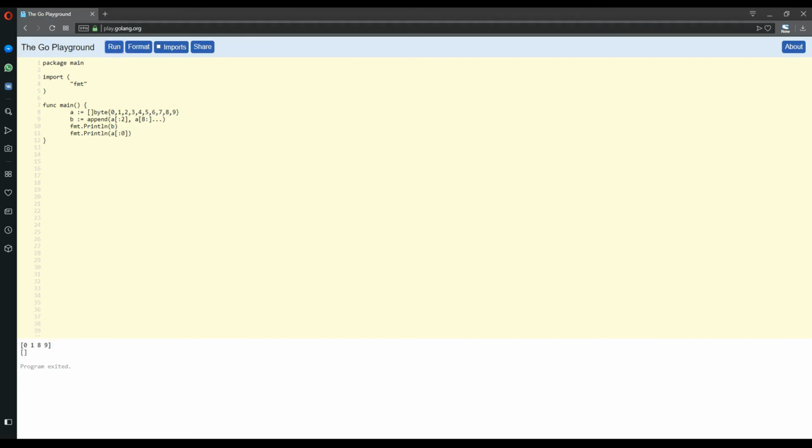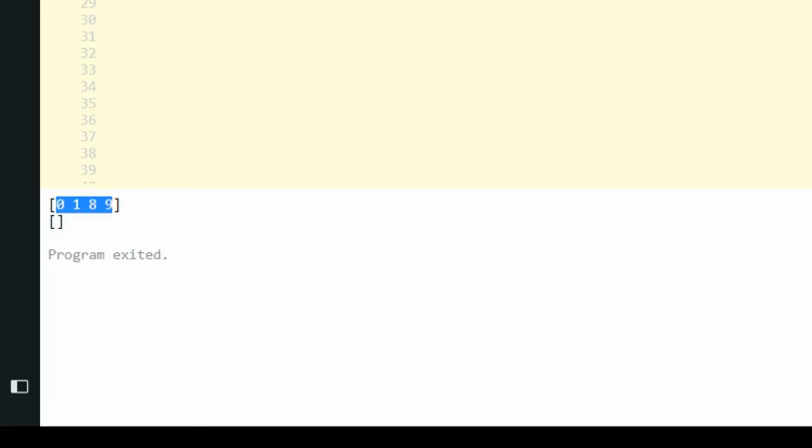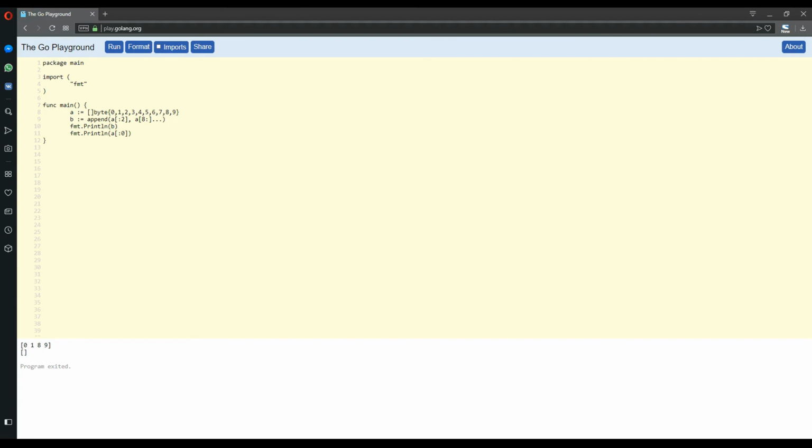The first question is actually easy to answer. What does the B slice consist of by now? Let's take a look. 0189, as we expected. But now the second question is a bit more complicated. What does the A slice consist of by now?